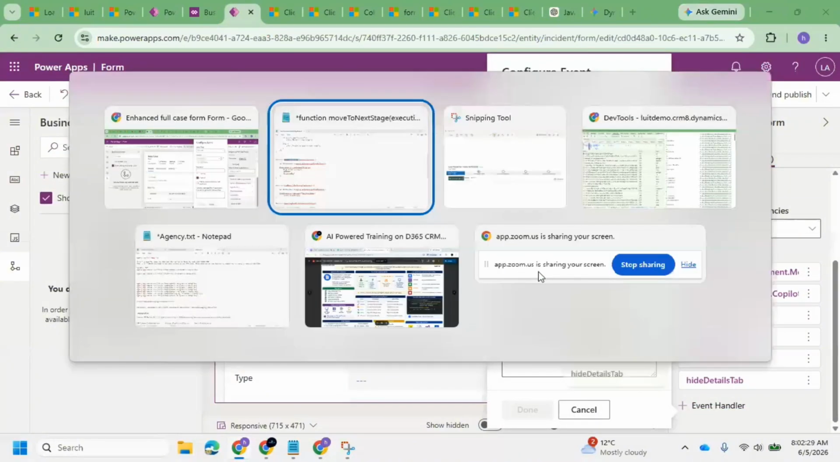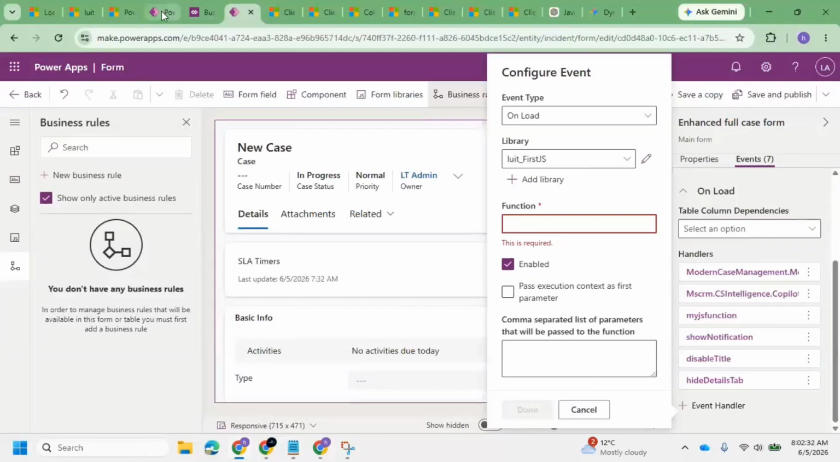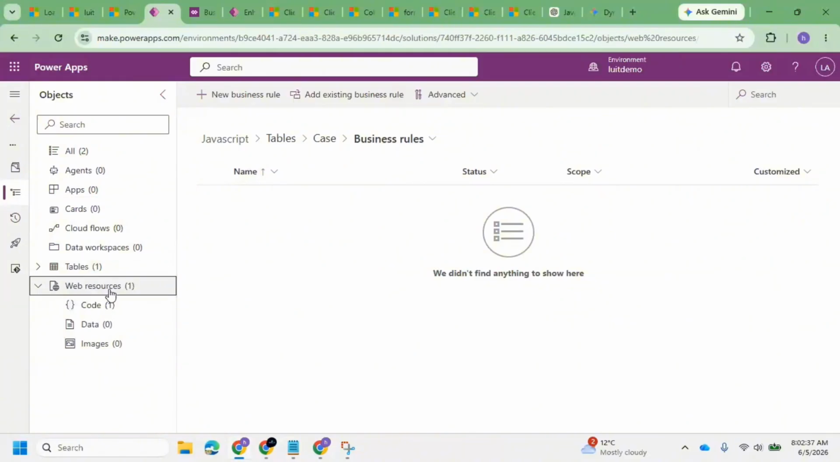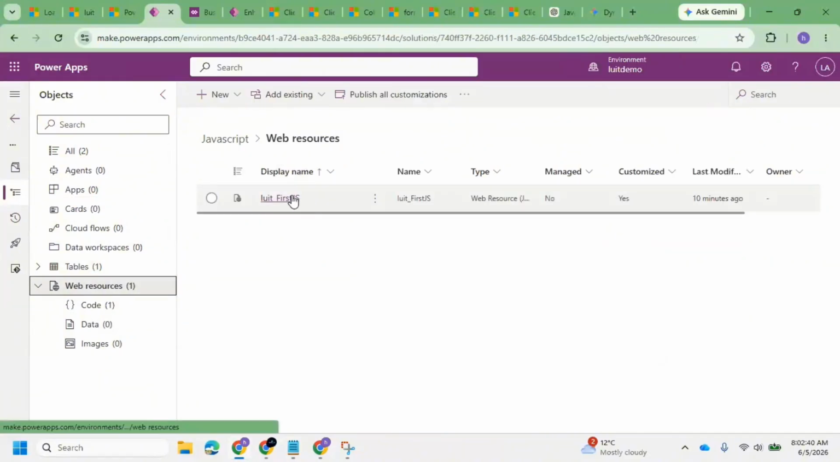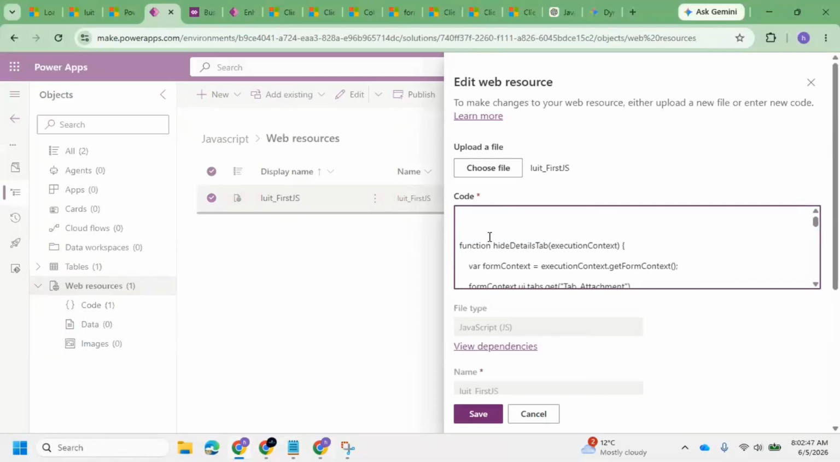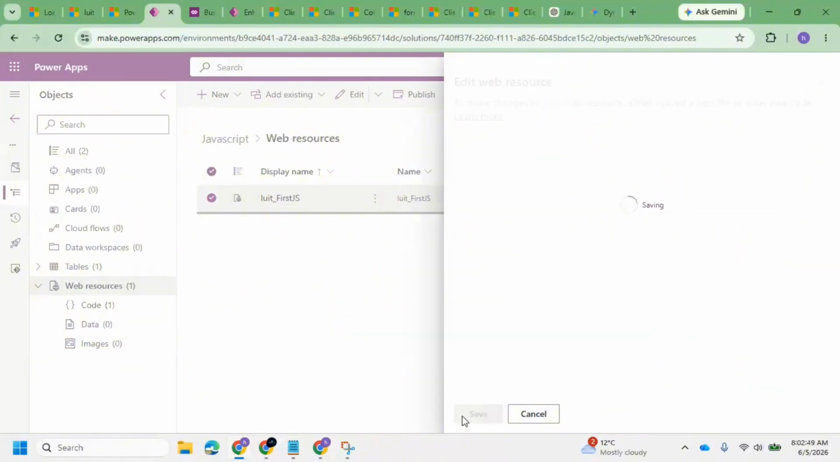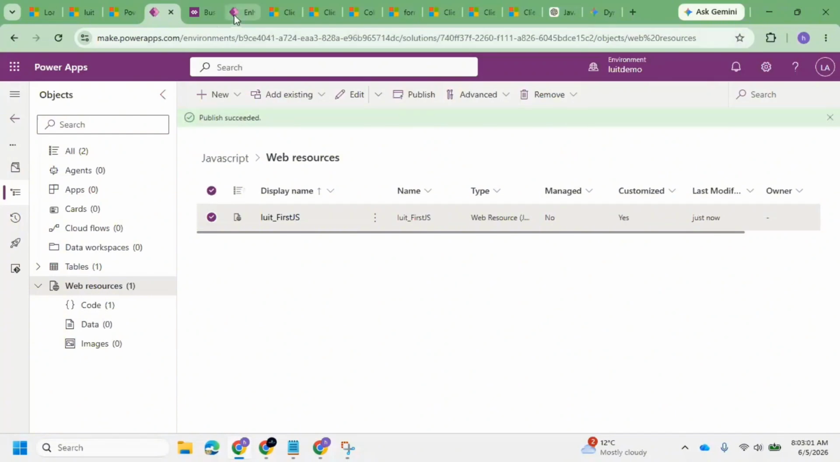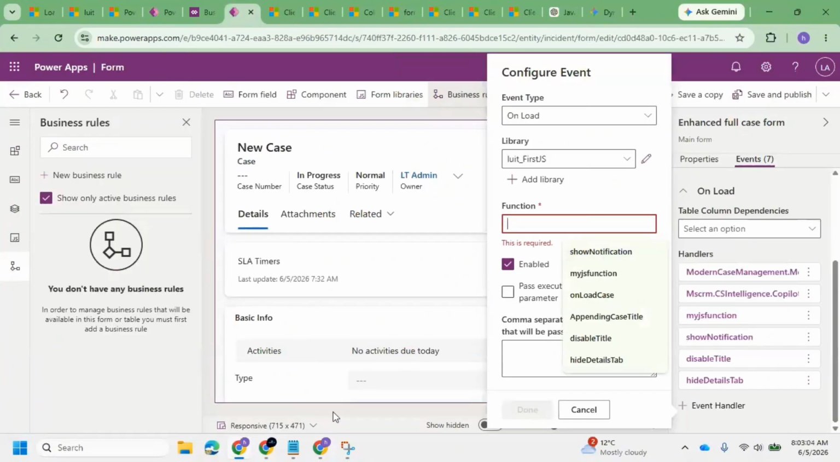So here, what's the name? First, I have to update the library, right? Go back to the library, library source. Go here. Updating, save. Publish done. Come here.